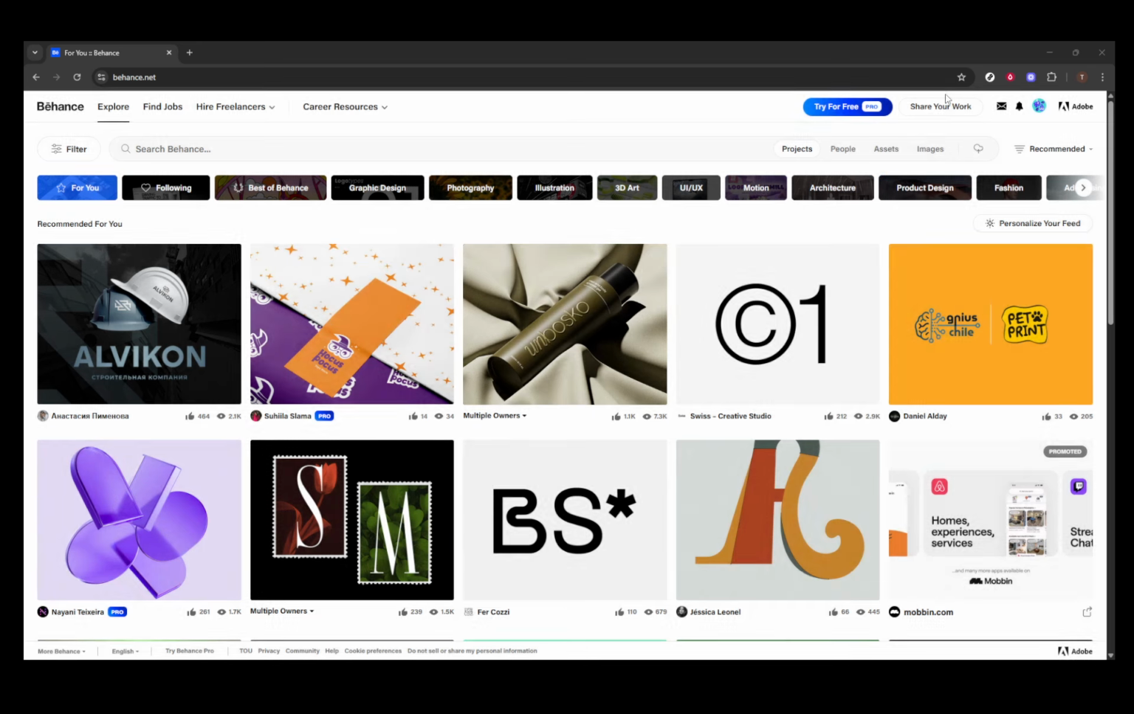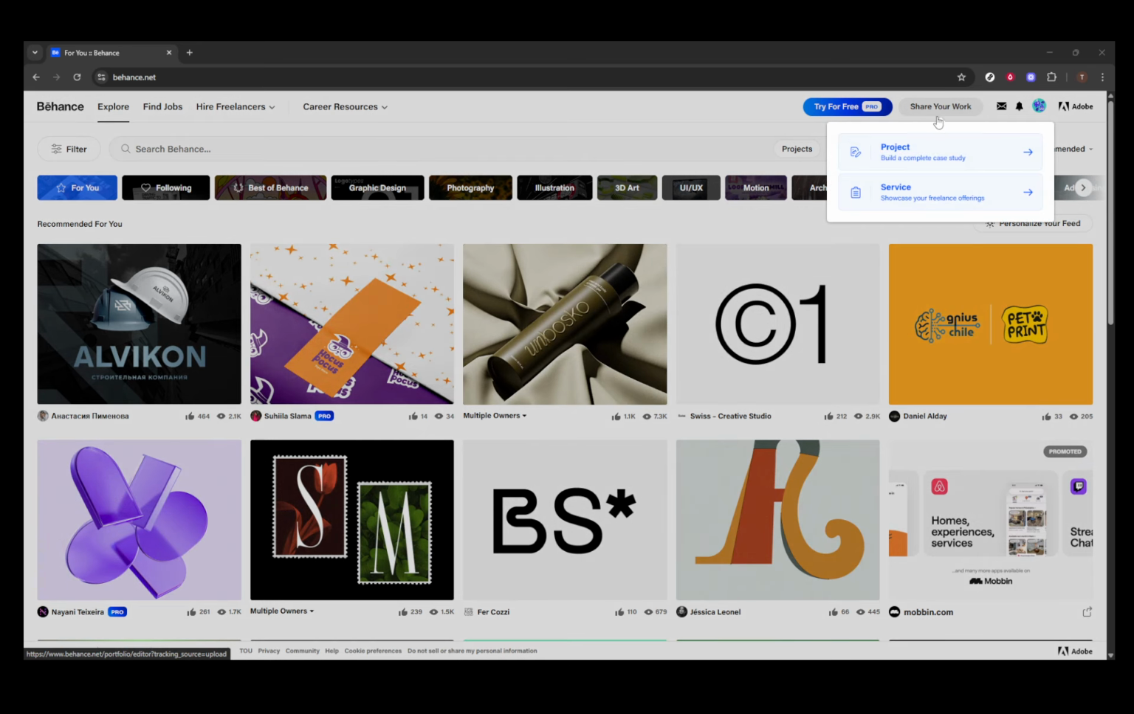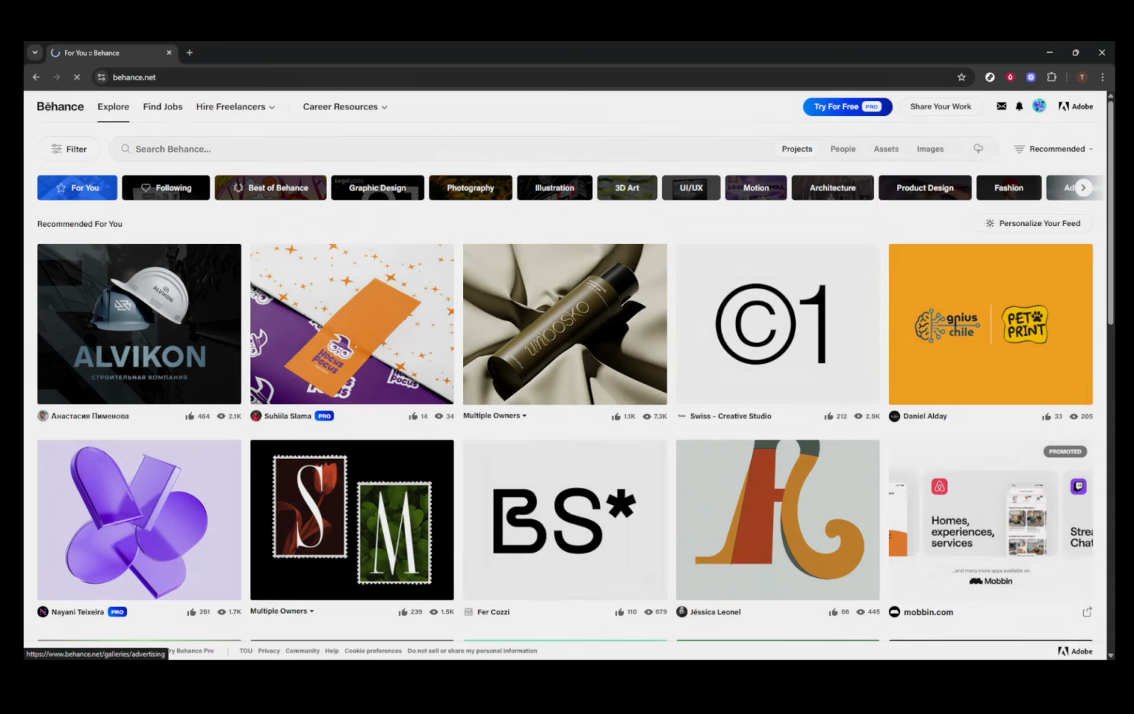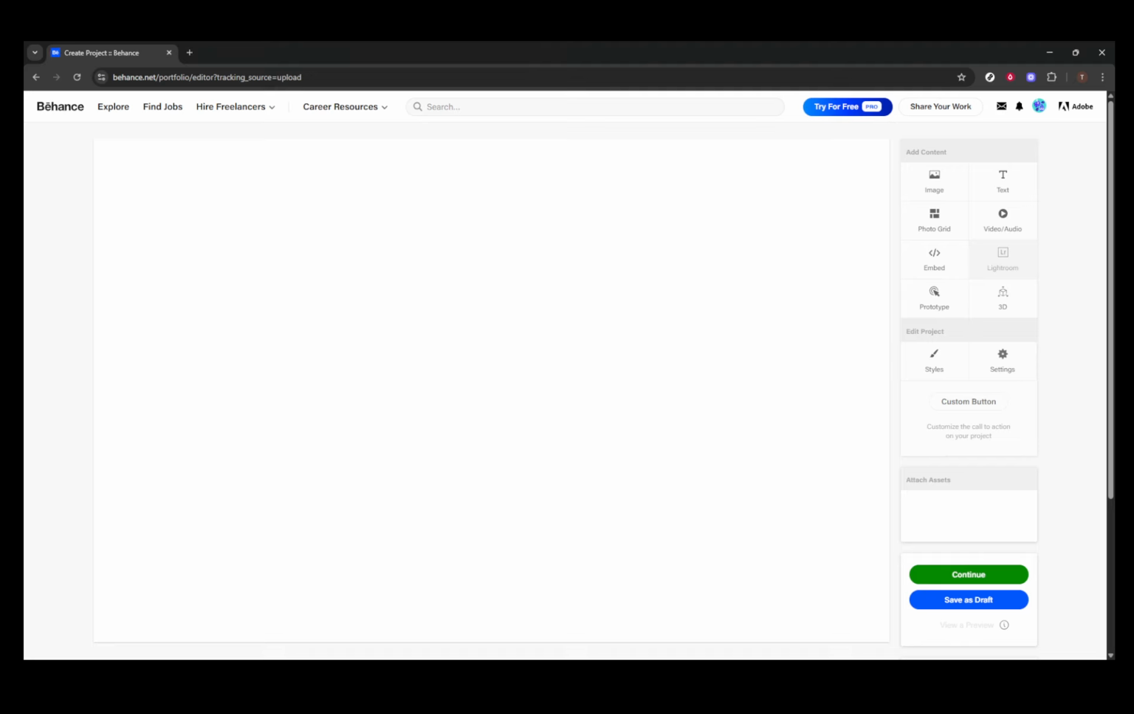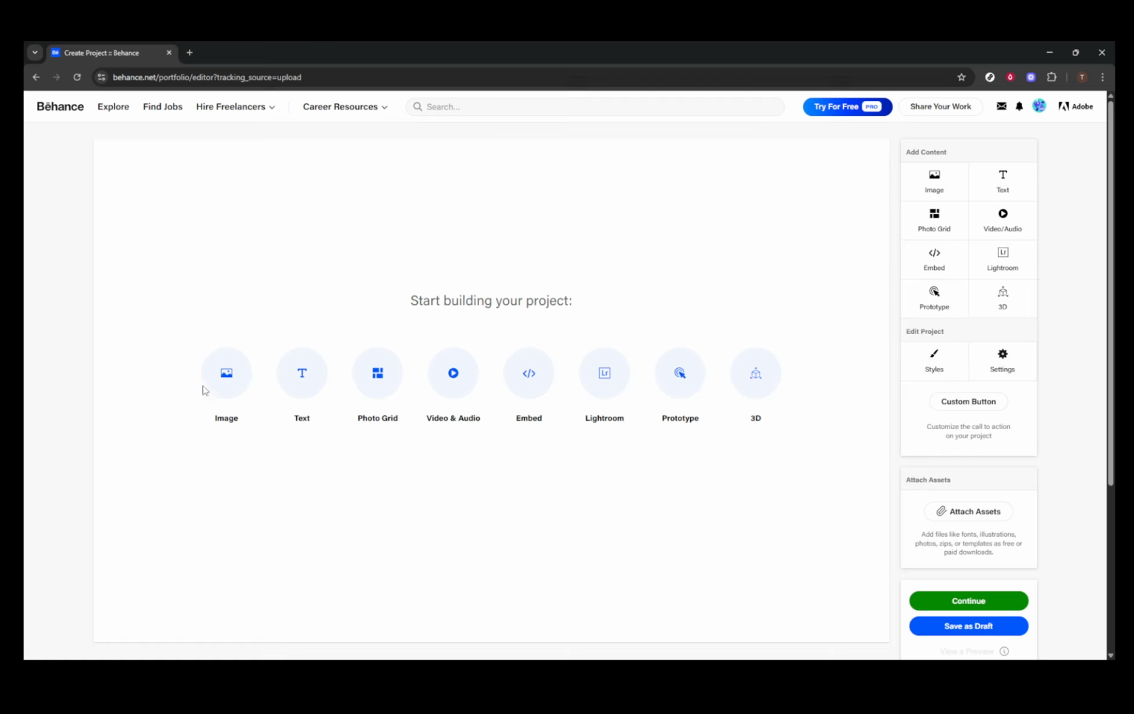Once you're logged into your account, the next step is to start your new project. You can do this by clicking the Create a Project button. This is usually found at the top of your dashboard or on your profile page, making it easy to find.